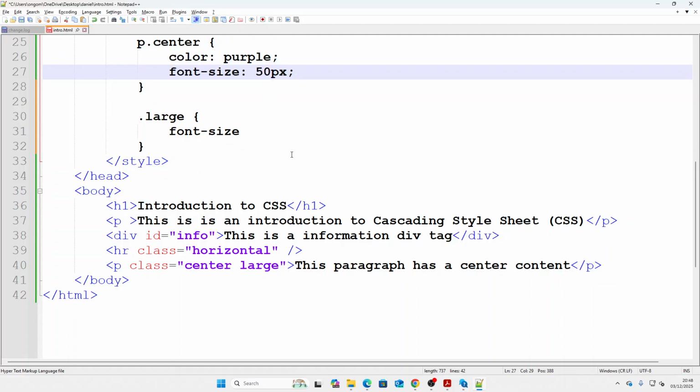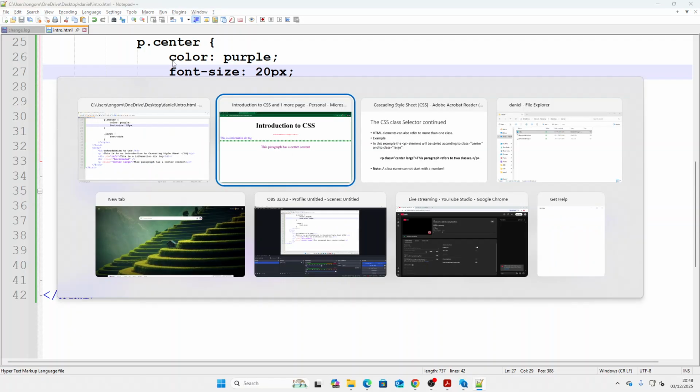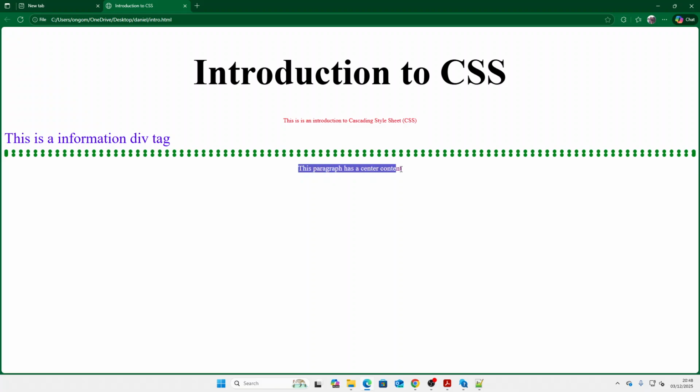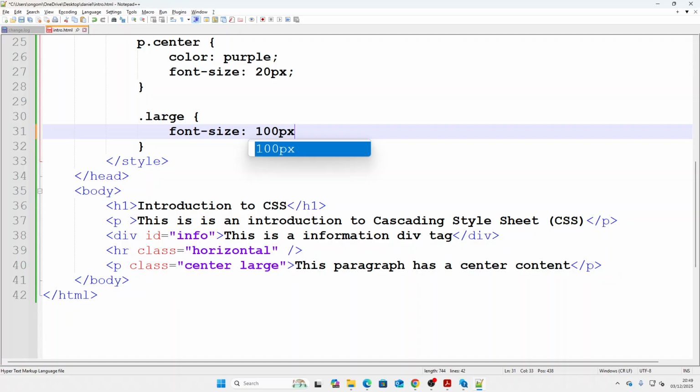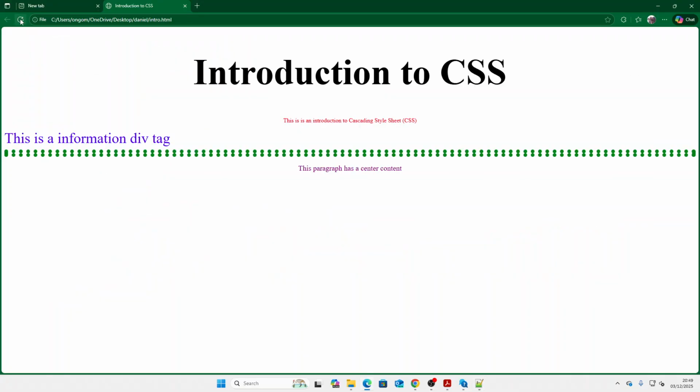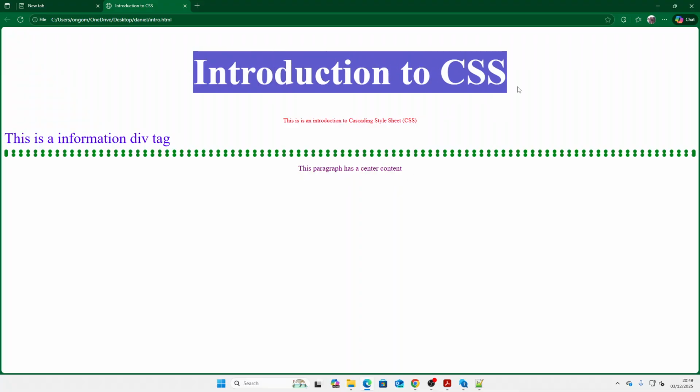I can make it a default like 20. So I'm going to reduce it to a 20, okay? This is kind of like almost a default. Because of this class large, which is also applied in this other HTML, I'm going to increase its size to 100 pixel. Actually, I can do 120. Let's do 150 and then you see it clearly. So don't forget to always add a semicolon. Now when I come back and refresh, this text here is going to increase its size even bigger than this.